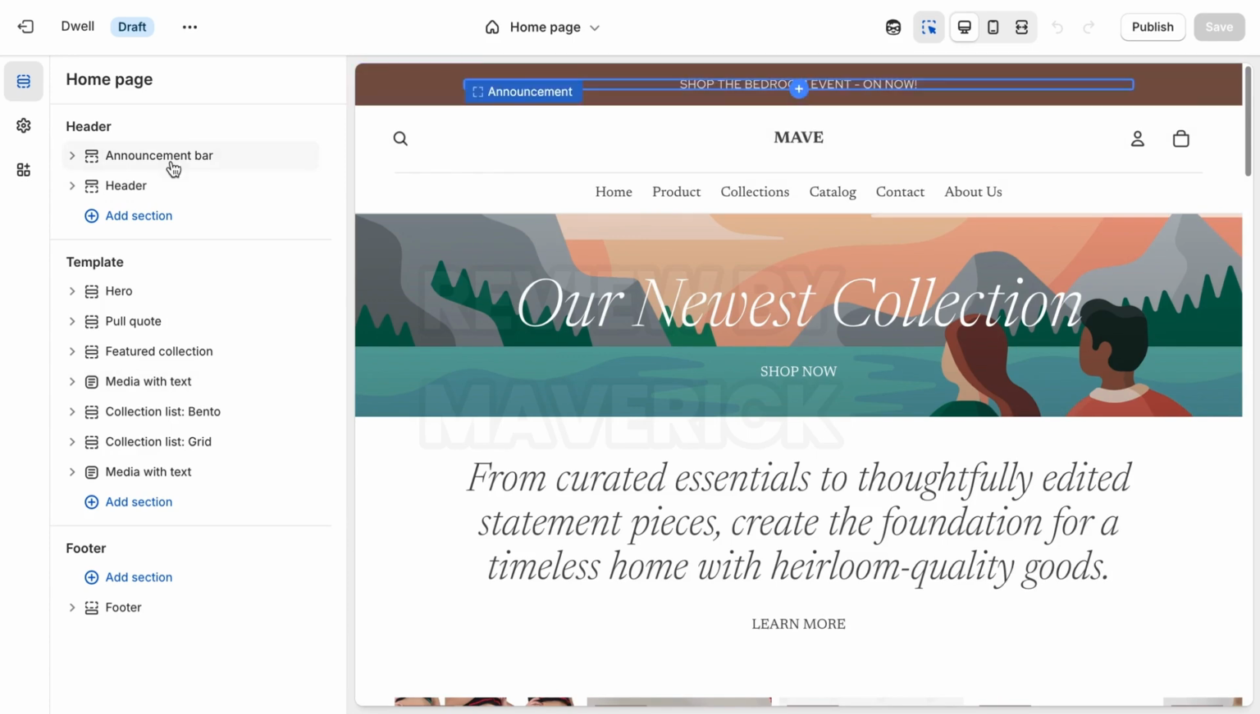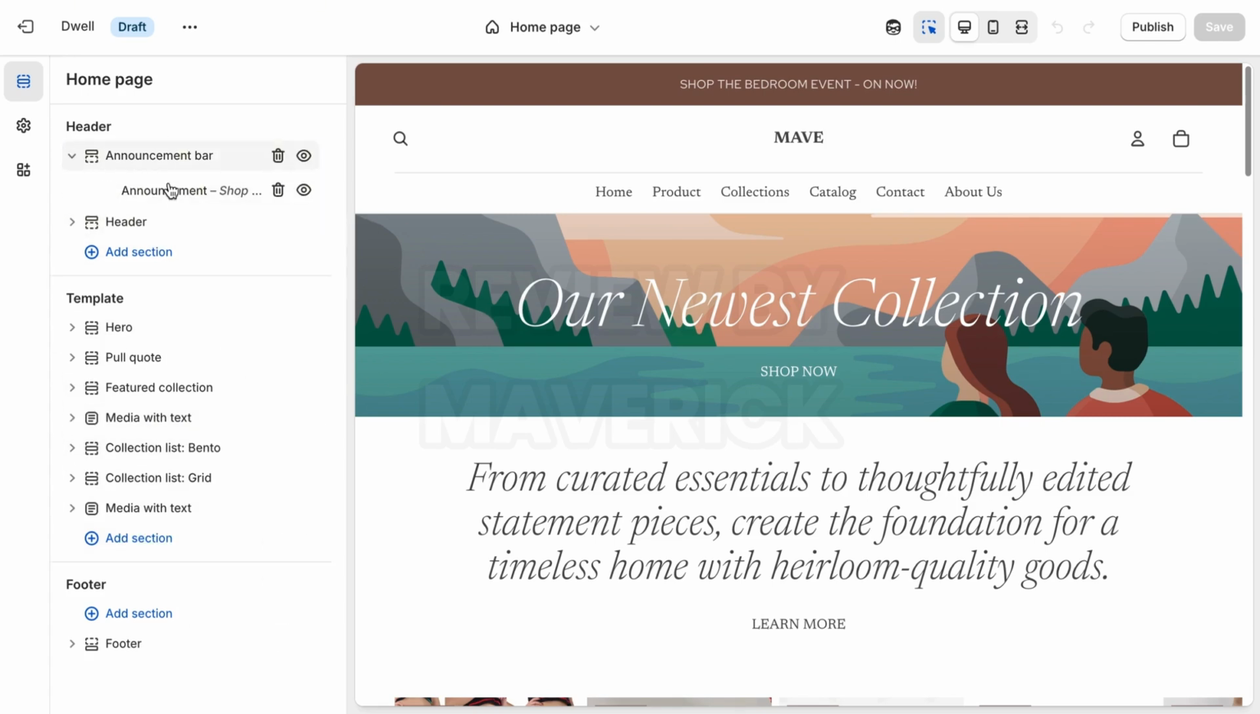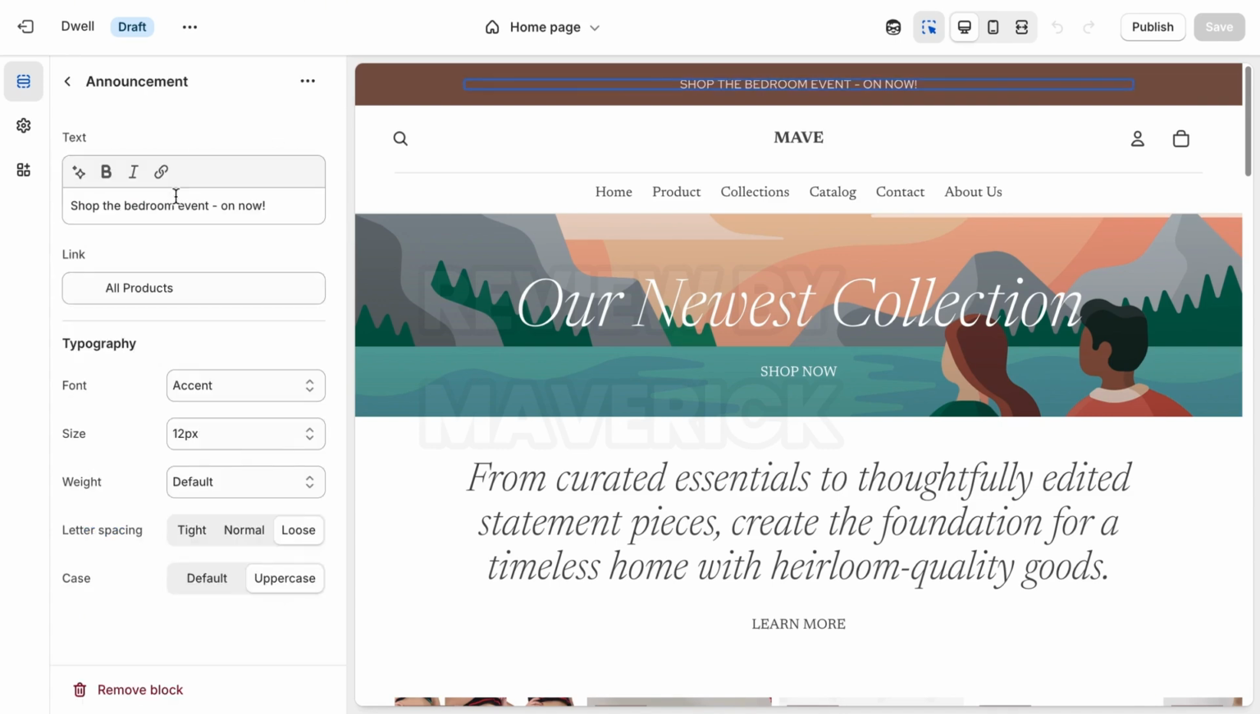The first thing you want to do is the announcement bar. This is the section we're going to be using, so you want to use this section to customize yours also. We're going to start with the announcement bar. We're going to drop down, and right there the announcement bar says, shop the bedroom event on now. So I'm going to click that.